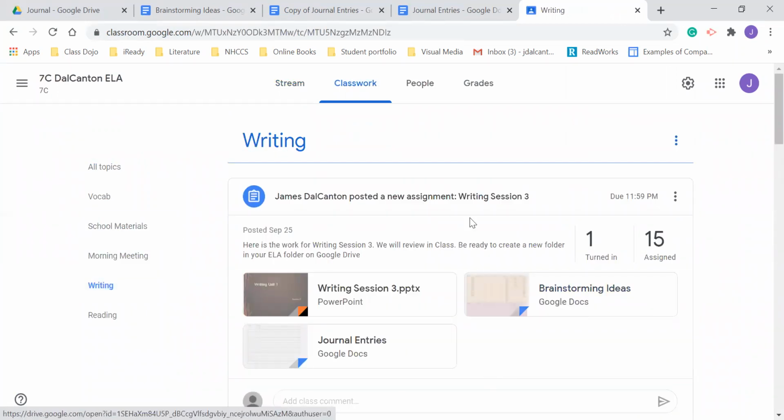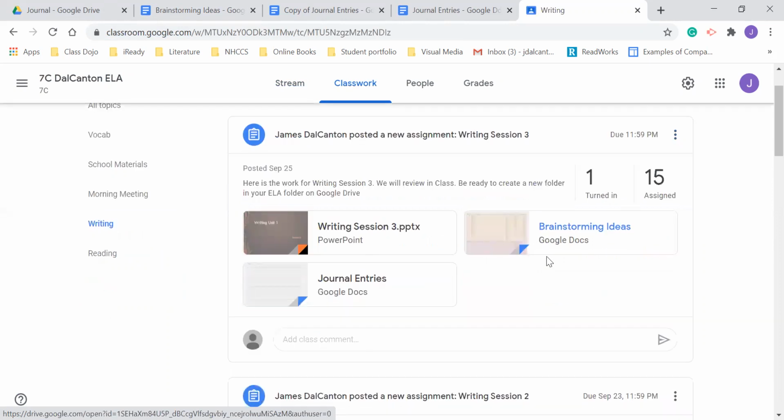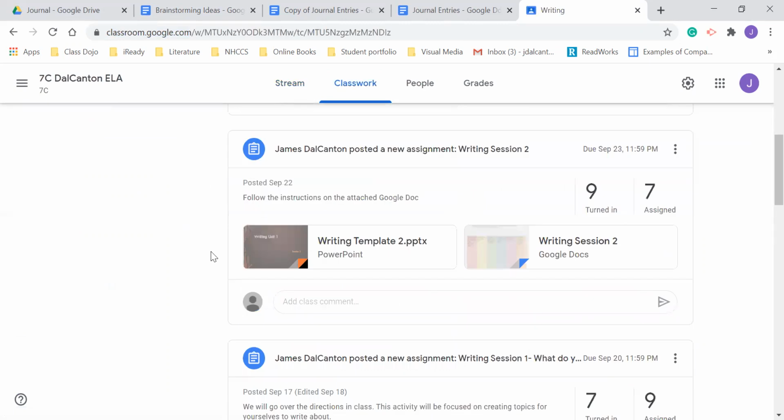And here you can see I have writing session 3 started. Here's the blank journal entries. Here's the PowerPoint I made. And then here's my completed brainstorming ideas. And I know this took some time, so I'm going to show you how to set it up.